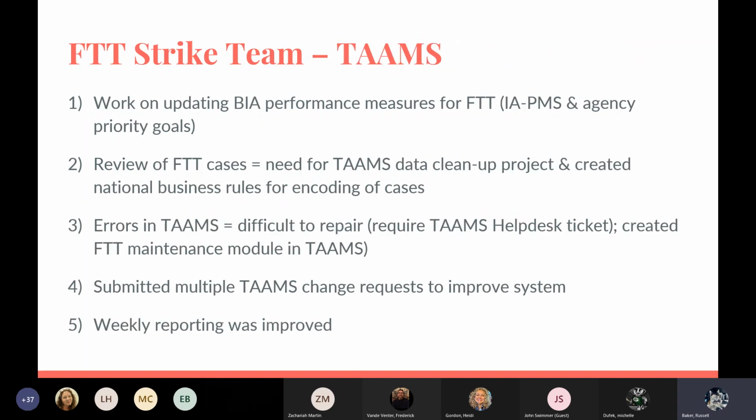Another thing that the fee to trust strike team did is we did quite a bit of work in the system of record. TAMS is our system of record. And so there was a lot of work using that. One of the things, although I didn't work on it personally, is there was a lot of work on updating the BIA performance measures for fee to trust, updating our IAPMS and agency priority goals. And so they were running a lot of queries, just trying to figure out how long it takes to do some of the steps and how long it takes to get from one place to another. So there was a lot of work done there.